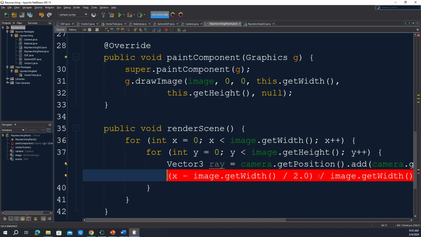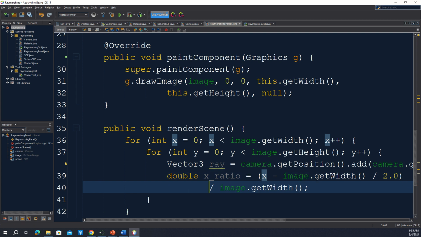And then we can store that for now. Let's do a double, what would we call this? X ratio. Okay. Move this so you guys can see it.